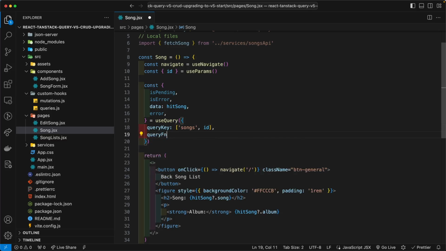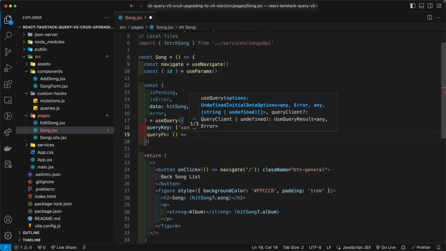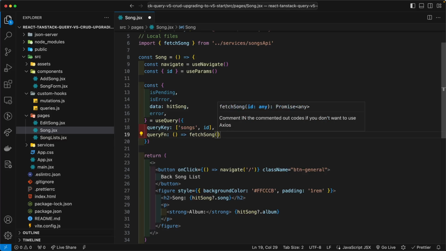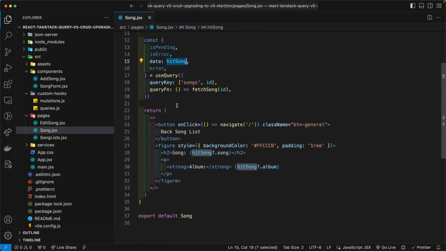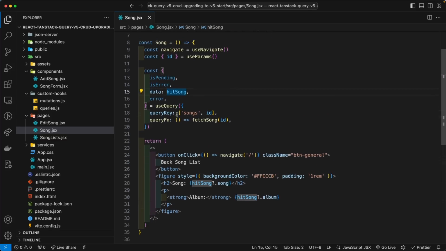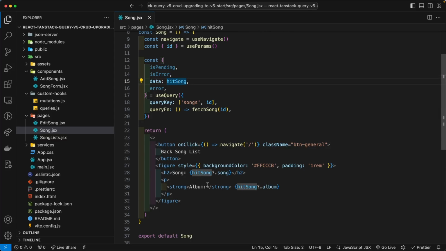And I need a query function. I'm going to pass in a callback here, fetch songs, which we declared in the songs API. And I need to pass in the ID up here. Okay? And so now I have access to hit song, the songs in hit song. If you're astute, you know why I call this hit song, so that we don't have a song situation, right?